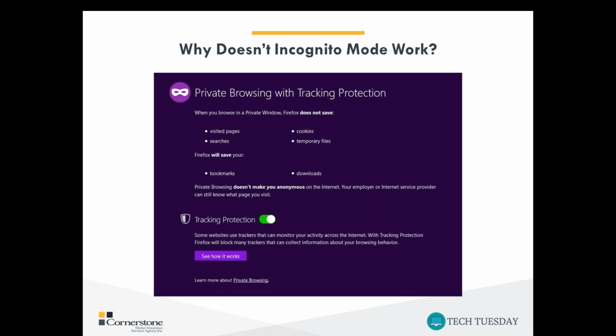So private browsing doesn't necessarily mean you're actually browsing privately. It just means your web browser isn't saving that history. That's why they have the disclaimer there below that information saying private browsing does not make you anonymous on the internet. Also, your ISP still tracks everything you do through them. So it's really not private at all.